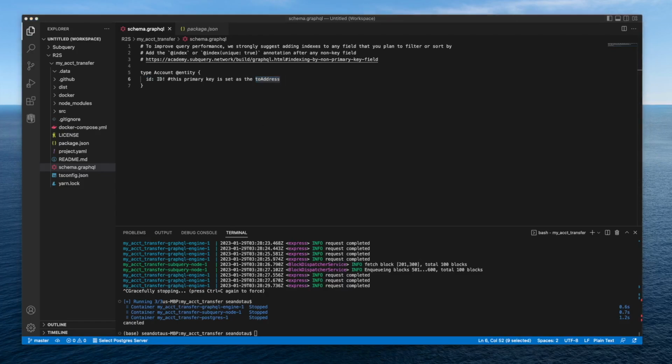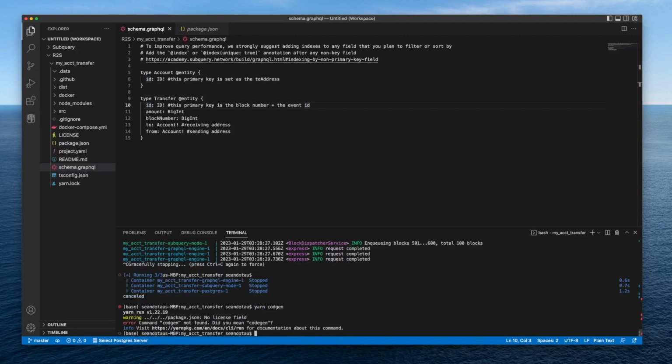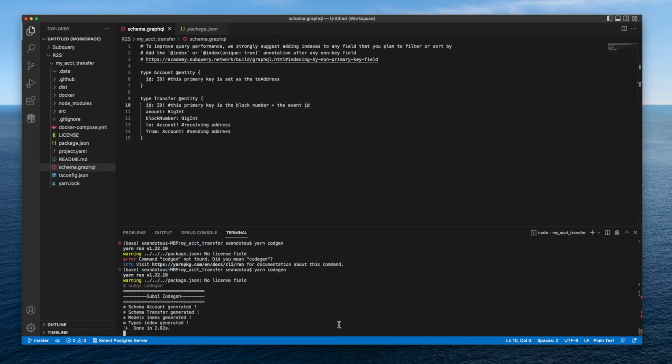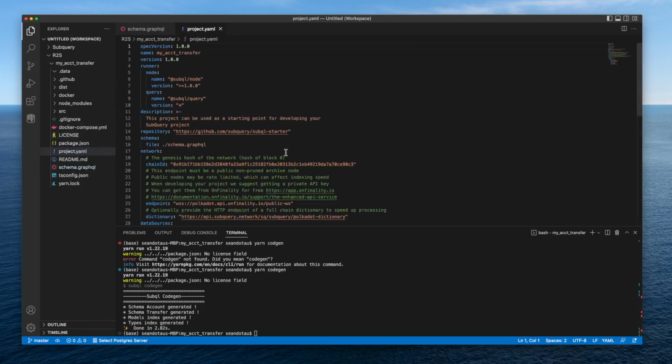Next up, I want to go ahead and define a second object here called transfers. And I want to record the amount, the block number, the to and the from account as well. And this is linked with the primary key of ID. So let's save this and let's go yarn codegen. Whoops. Like so. And that's done successfully.